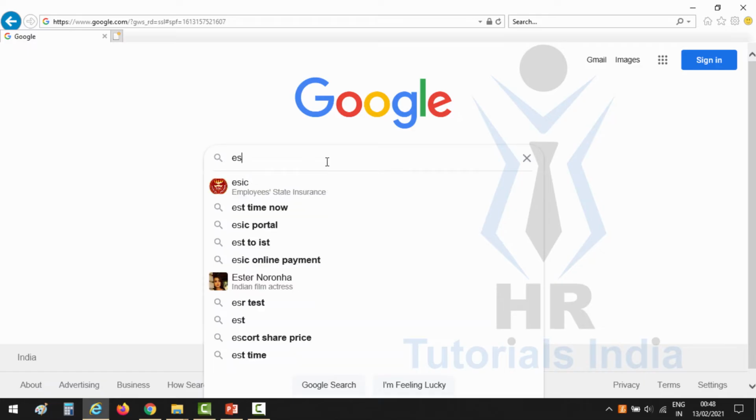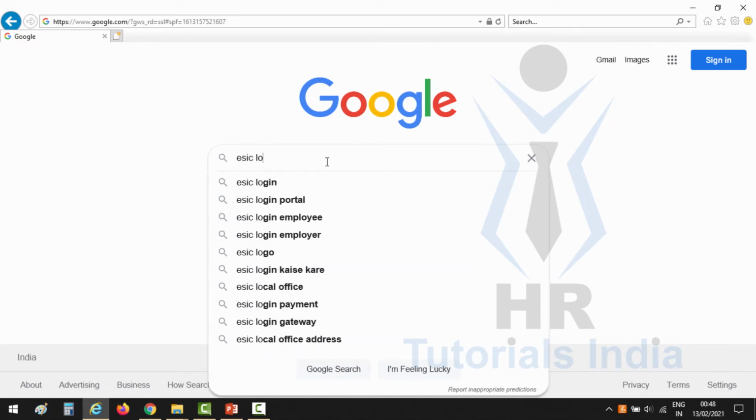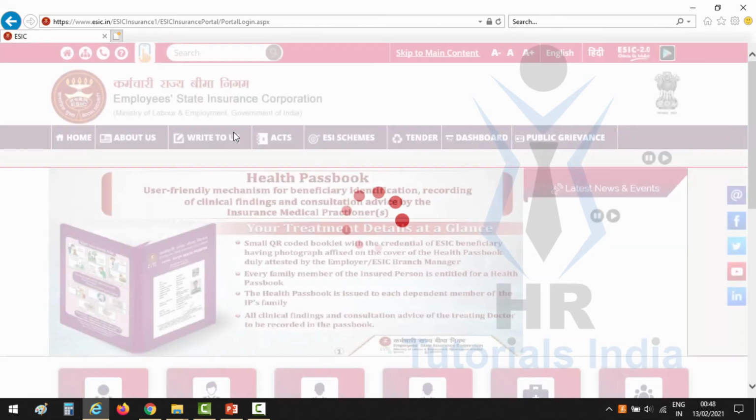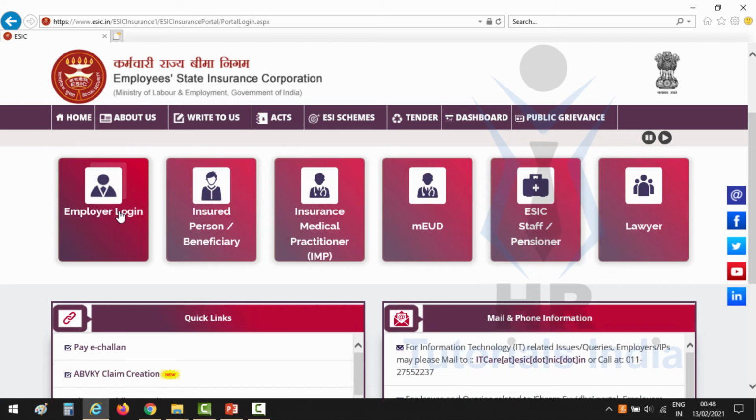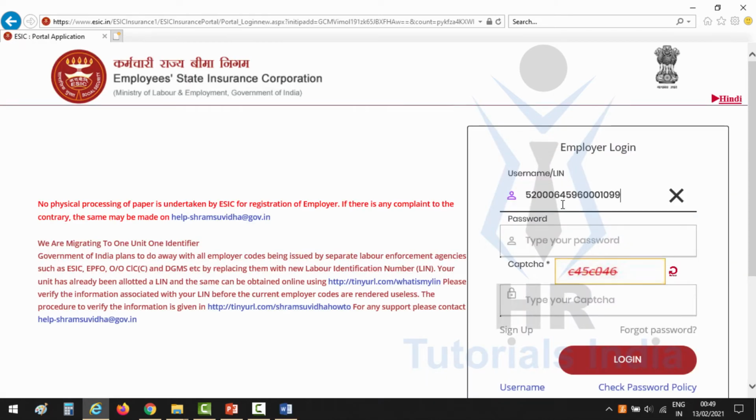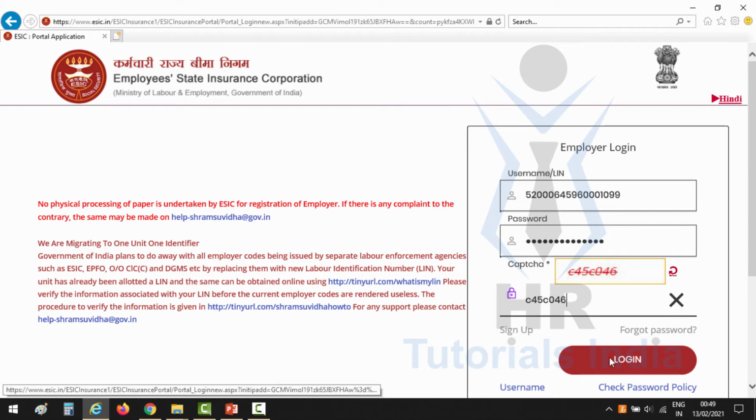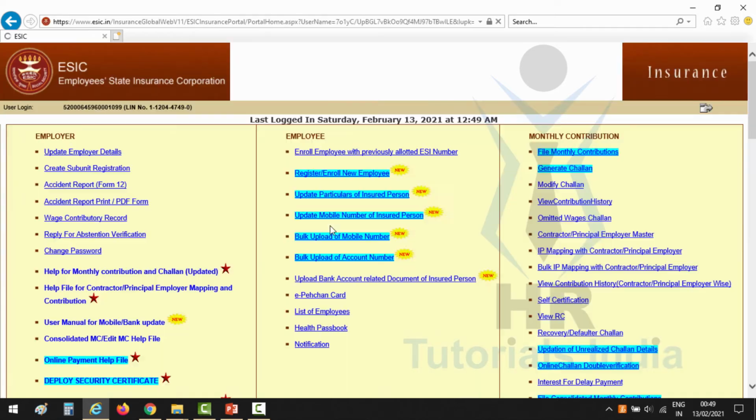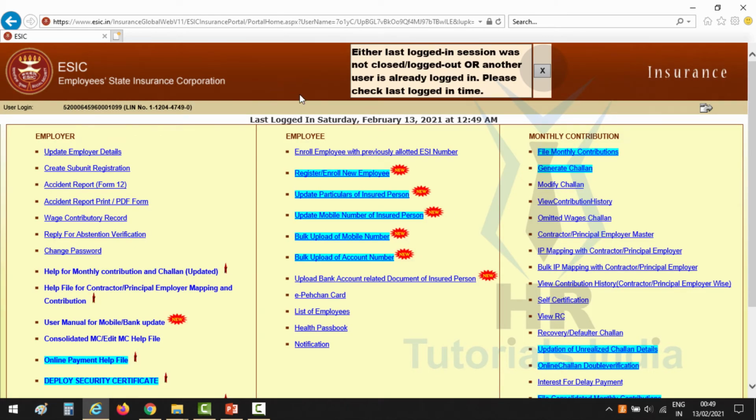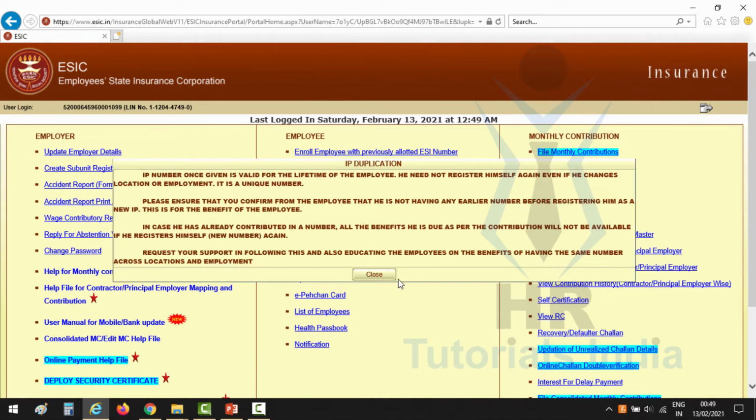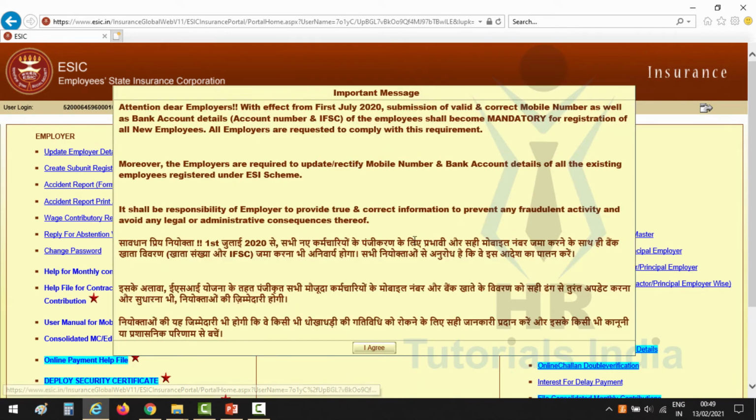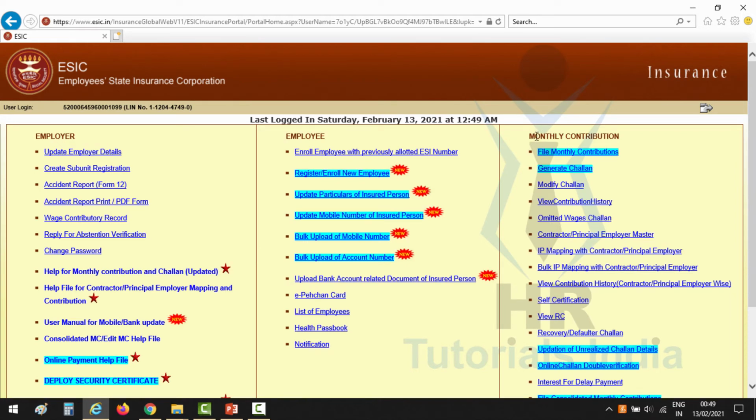Open Google search, enter ESIC login, click on the website esic.in, come to employer login, enter the employer ID, now enter the password followed by CAPTCHA. Click login. Now we have entered the employer ESIC portal. Close the windows which are not important now. Under the monthly contribution, click on file monthly contribution.